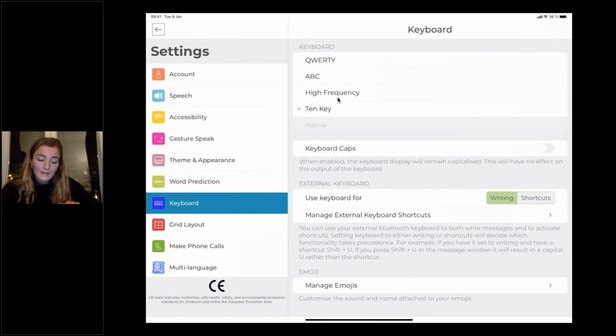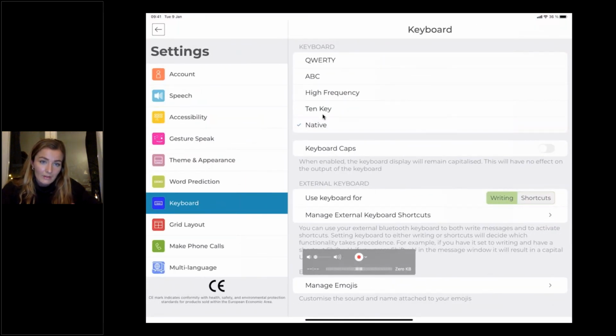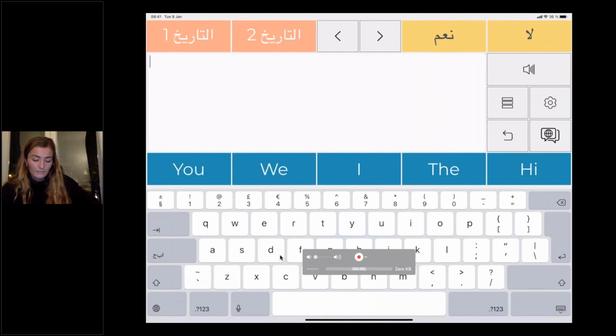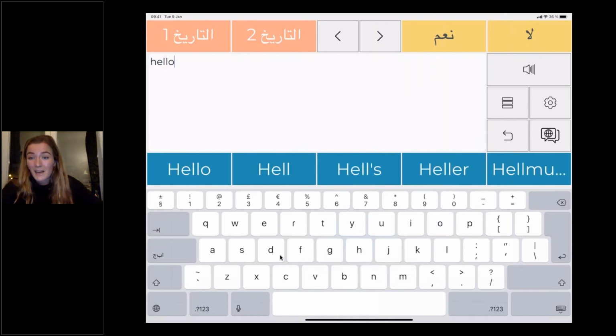And if you want the native keyboard, so the Apple keyboard, then you need to select native. When native is selected and you go back to the gameplay, this keyboard is shown on screen. So that's the Apple keyboard. So yeah, I hope that answers your question.